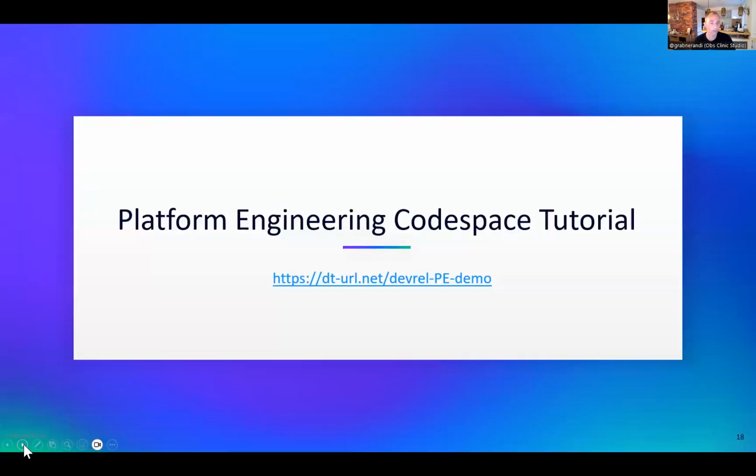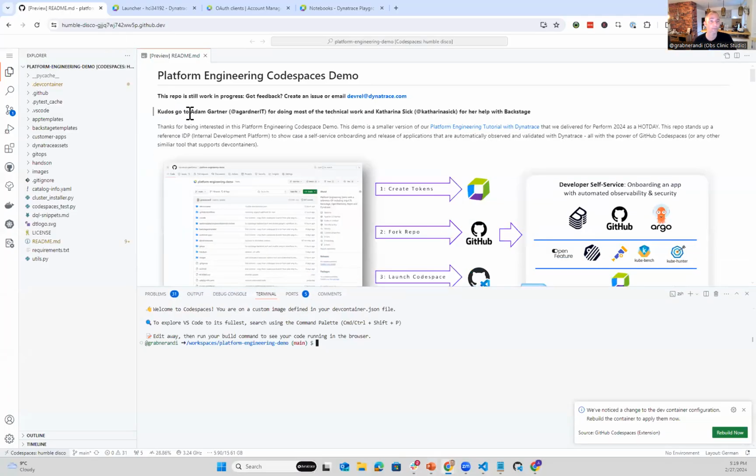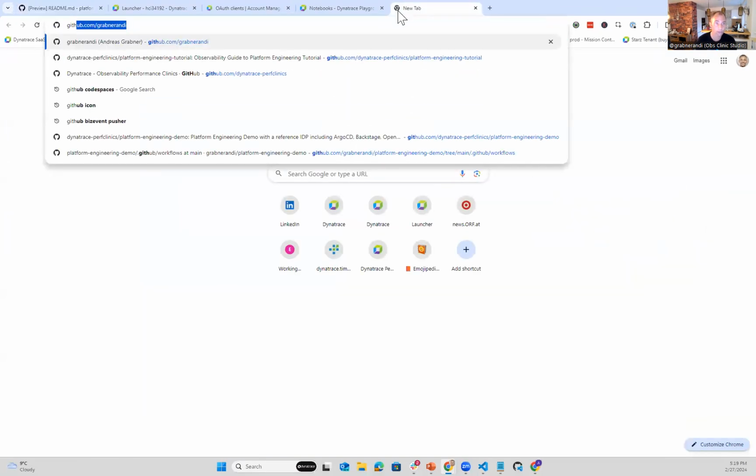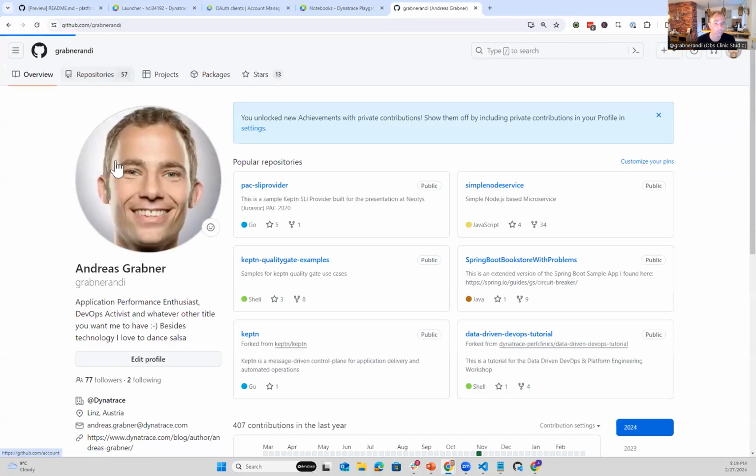Cool. All right, so now it is time for the demo. So let's go back to my demo environment. Awesome. So now remember what I did? I created a so-called codespace. That means I have it from my Git repository, and let me just show you that Git repository again. GitHub, Grabner Andy. So that's my GitHub account and repositories.